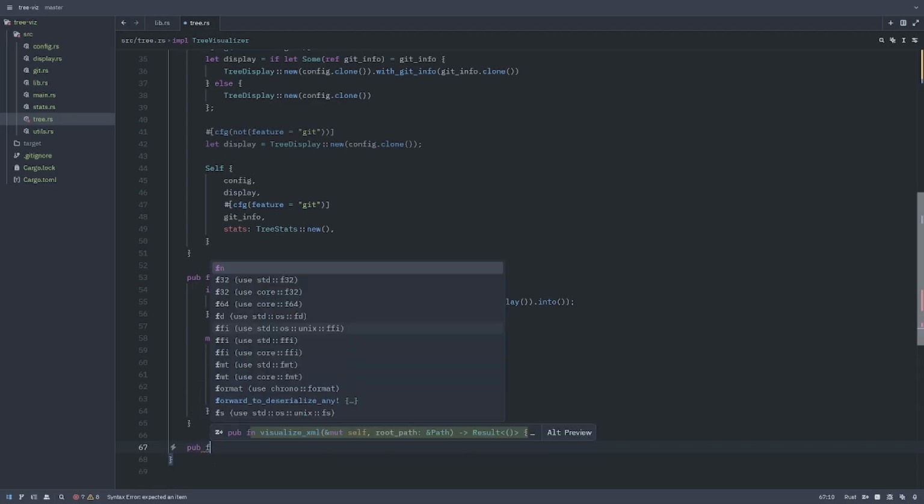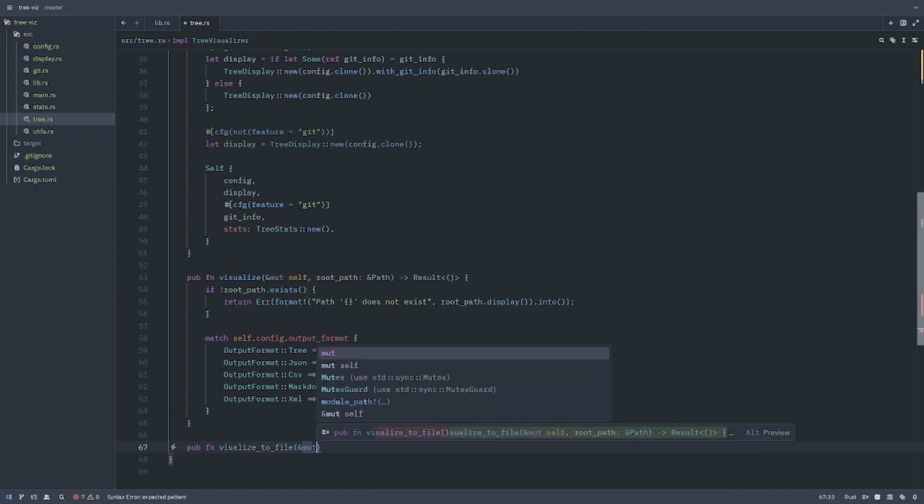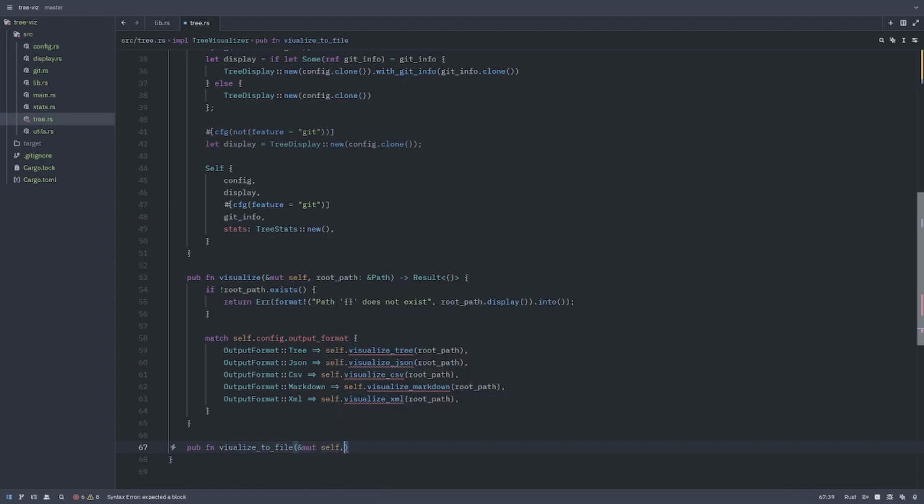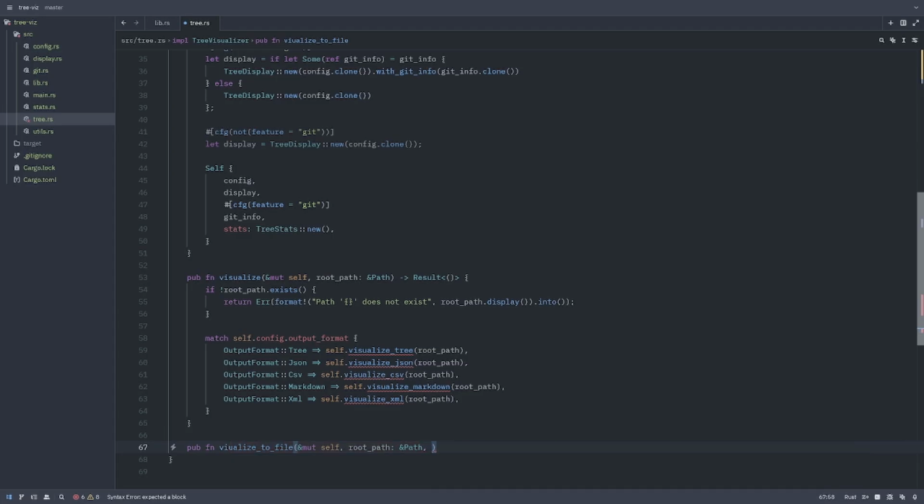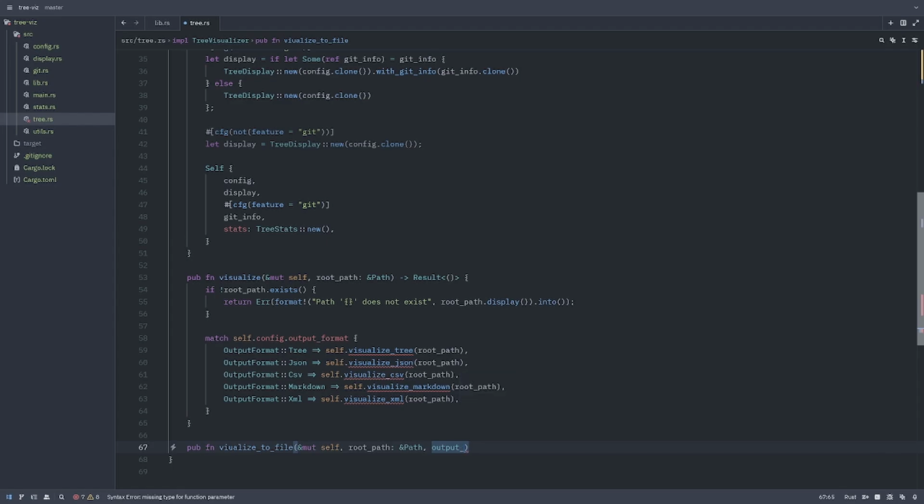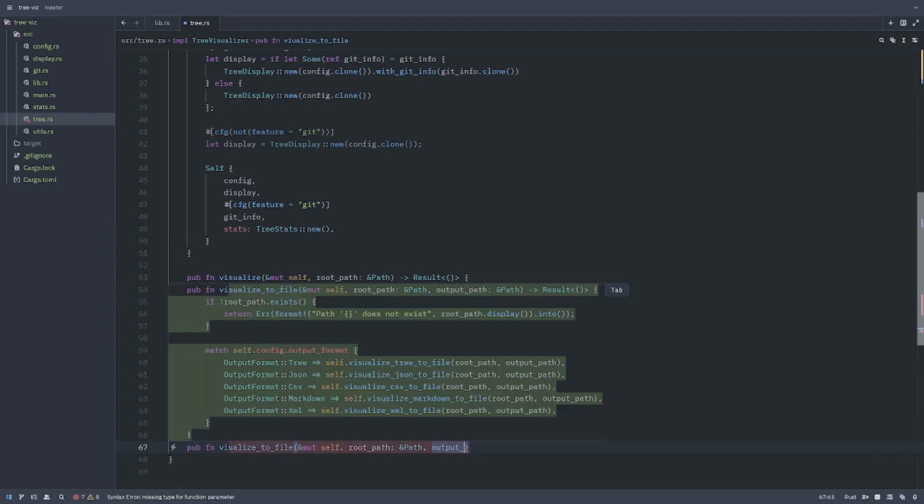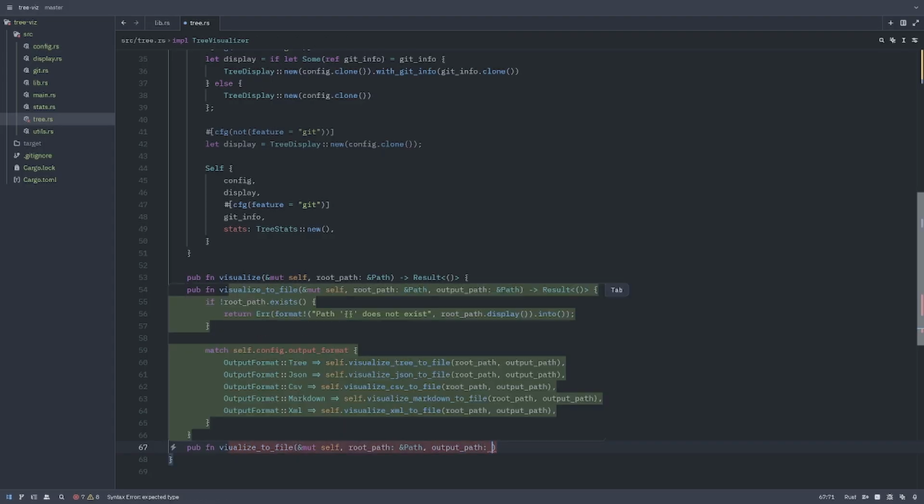First of all, create fn visualize dot to dot file and mute self root part and output part for outputting a file. User wants to output a file of the data. Okay.